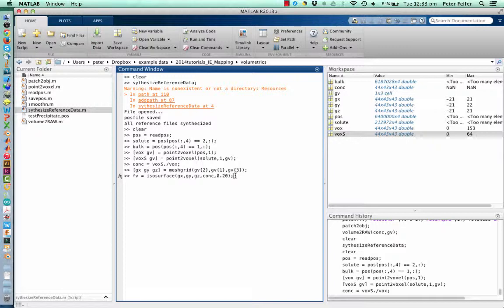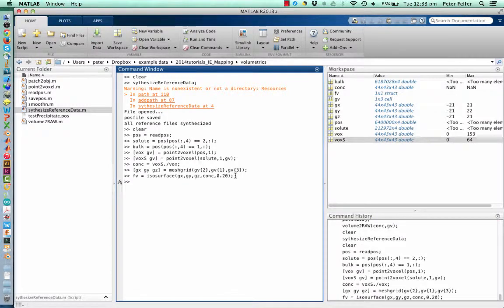So 0.2 is 20%. What the optimal iso value is, of course, you would need to explore iteratively by producing a proximity histogram and then adjusting that. But there's a few things that are not that straightforward on that either. Anyway, I'll do 0.2 now because I've synthesized the data, so I know that's the interface reference concentration, and there we have it.